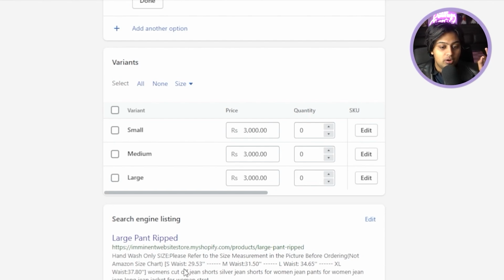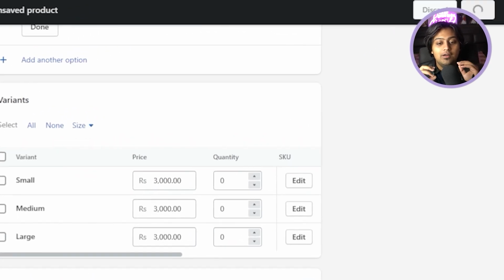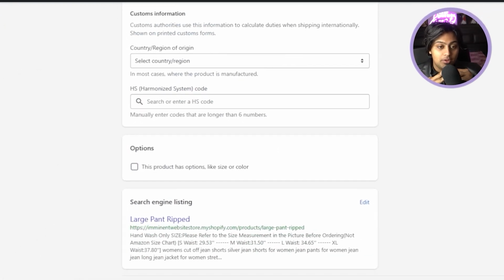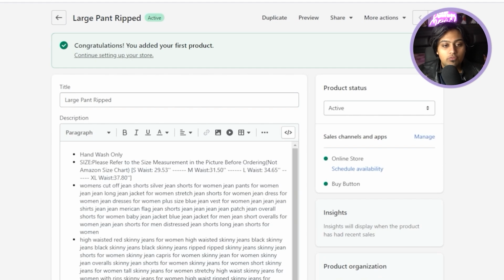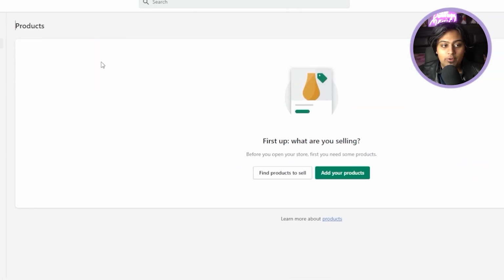So over here at the bottom you can see that. Now when you are done, all that you need to do is simply click on save from the bottom right, and then after that your product is going to be saved and you have successfully added your first product on Shopify. So over here, coming back, let's take a look at how it looks.